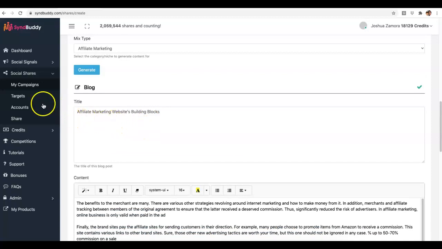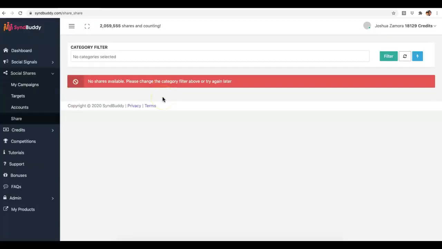And lastly, one of the most important updates as well is our auto share feature. This is what is going to pretty much allow you to guarantee that you get real social shares from other members, because like I said, SimBuddy is built on the buddy system where I share your content, you share my content. But before the 2.0 release, you would have had to come in here and manually share other members' content.